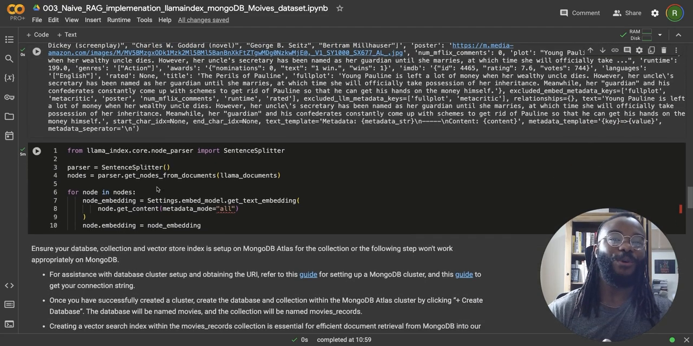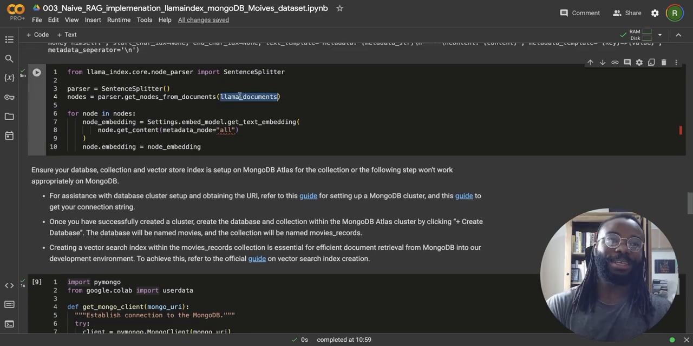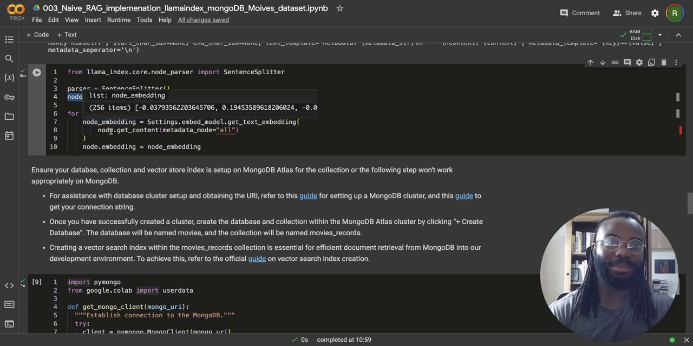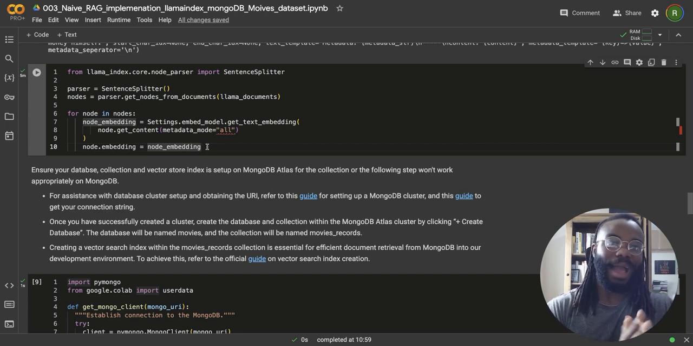Now we can move forward and actually create the embeddings for each of these documents. So we're going to use the parser, the sentence splitter, and we're going to create nodes. Nodes are another first-class citizen data structure within LlamaIndex. And essentially, nodes are probably the simplest data structure you can have in LlamaIndex. And for each node we can actually get and assign an embedding. And these nodes are what are actually going to get put into the vector database.